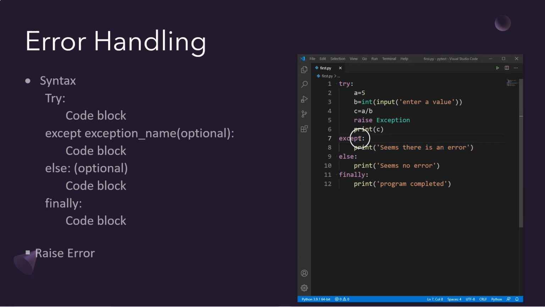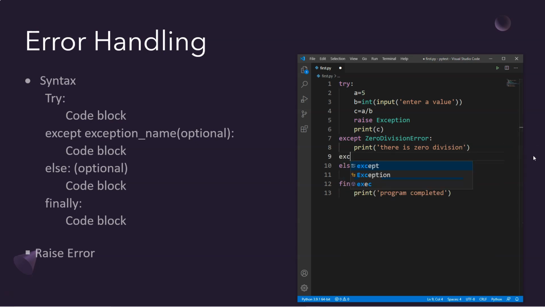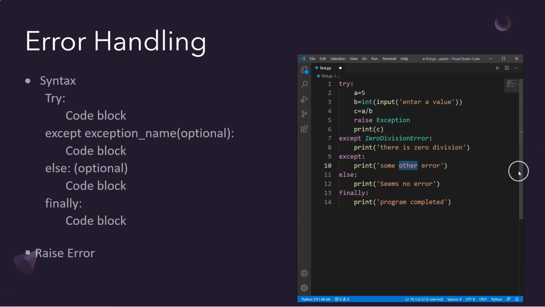Now in this case, since we did not specify an exception name here, it is handling all the exceptions. We can be more specific. Let's say that if it is a zero division error, then handle it this way: there is zero division. And we can put multiple. Otherwise, we can keep a generic one also, and print some other error. So if it is a zero division error, it will handle it this way. Otherwise, it will handle it this way.